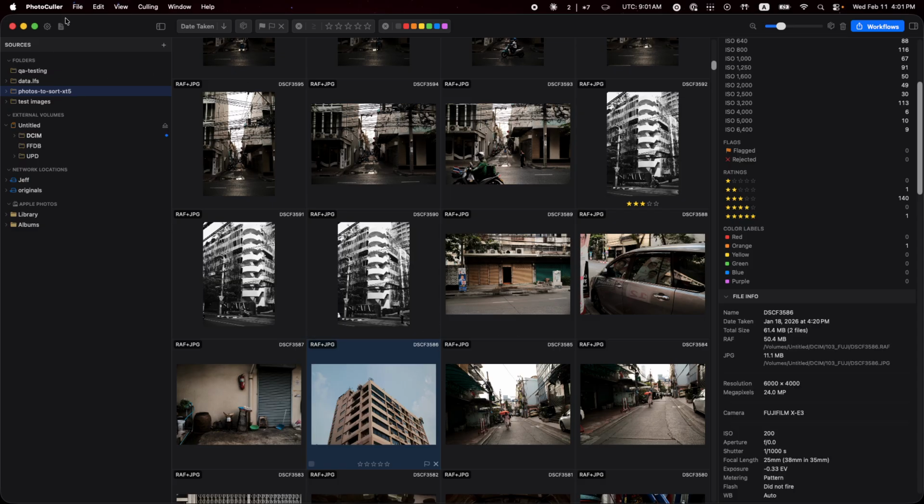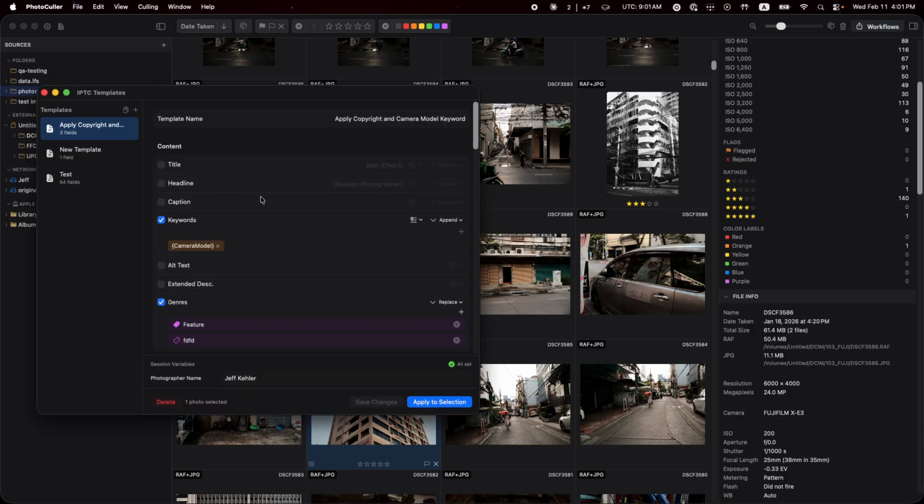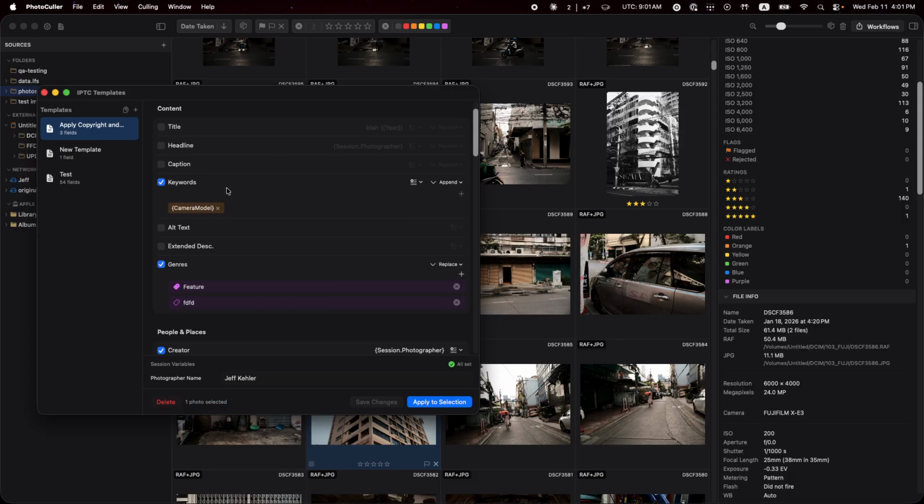Up in the top left corner here, you'll notice there's a new icon added, and this is the templates. What this allows you to do is create a template to apply metadata automatically to your photos. This one, I gave the name apply copyright and camera model keyword. You'll see under keywords, it has camera model. This will take it out of the template variables and inject the camera model, in this case an XT5. Then it will automatically add an XT5 keyword.